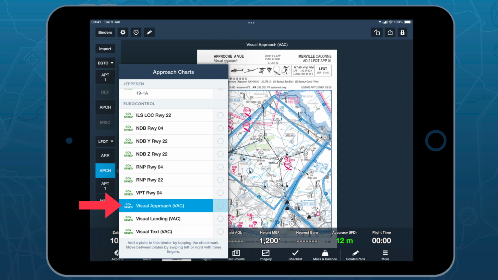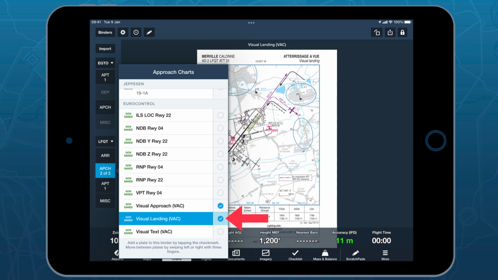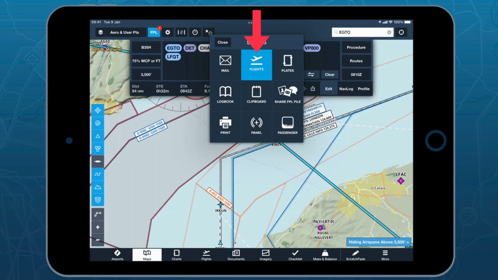Selecting a chart will display it. And by marking the icon next to the chart, it can be added to the quick selection. As many charts as desired can be selected. You can then switch between them with a free finger gesture. Back in the map view, the planned route is sent to the Flights tab. This is necessary if you have to file a flight plan for the flight, as in our case.